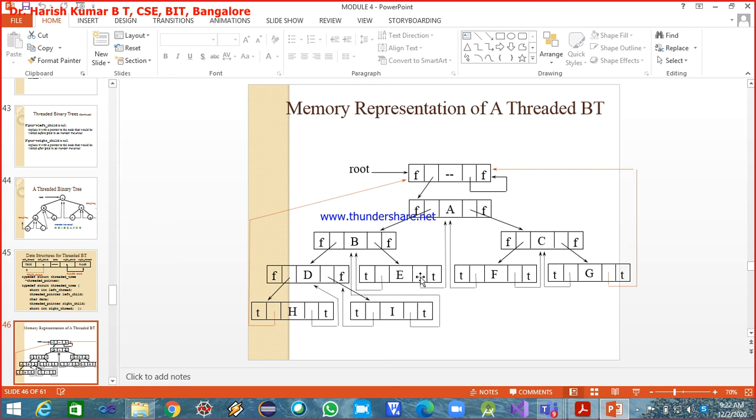If you are observing, are people following and able to understand what I'm saying? Okay, so similarly there is no right child for the node E. It is represented as T. That means the thread exists for this, and when you write the in-order traversal for this tree, what comes after E is A. So the right link of E is directly pointing to A, and similarly all the others are written.